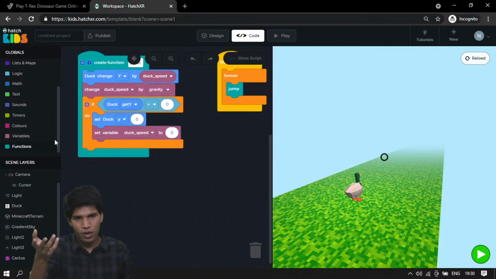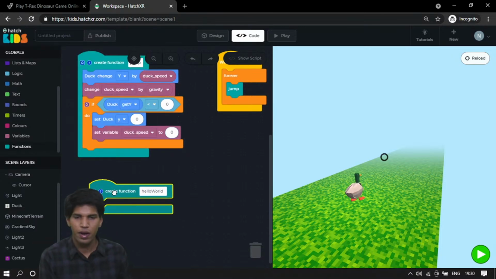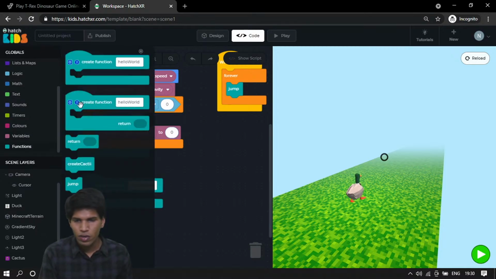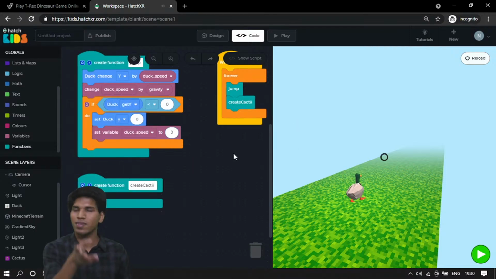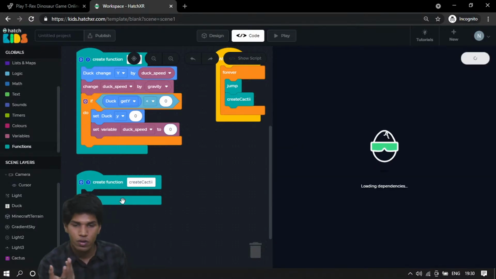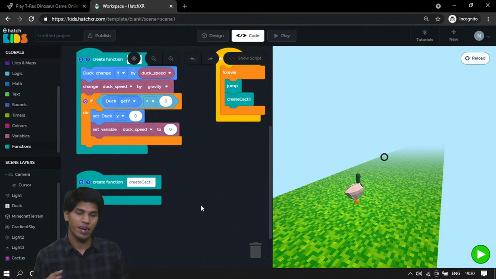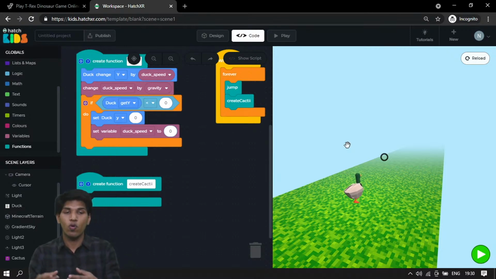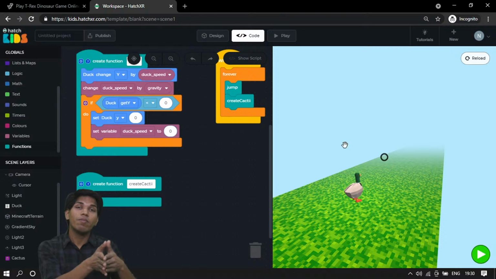For the cactus, we are going to do the same thing. We are going to create a function and name it create cacti. We are going to be calling this function again and again in our forever block, so we have to define what is going to happen in create cacti. We have to continuously clone the cactus object that we added in our design mode. We have to randomly clone because the cacti are randomly generated.